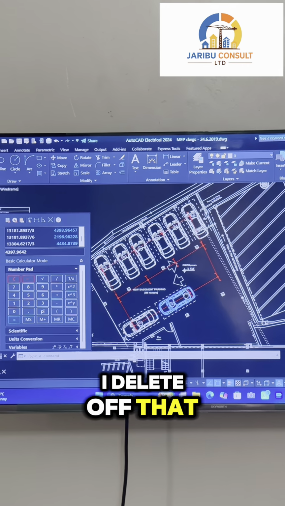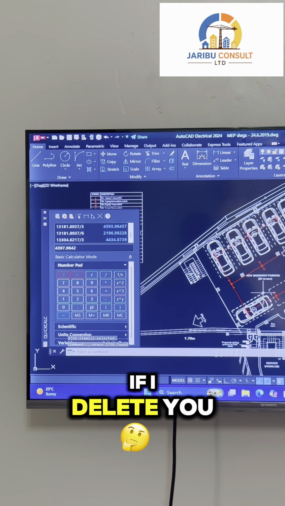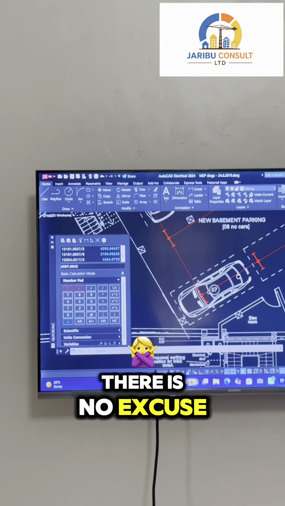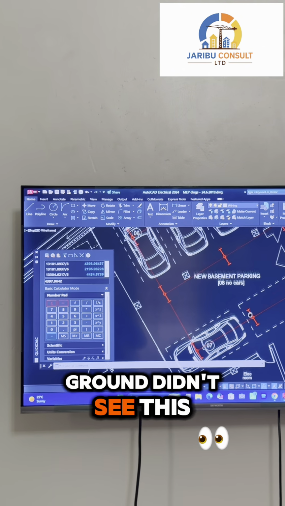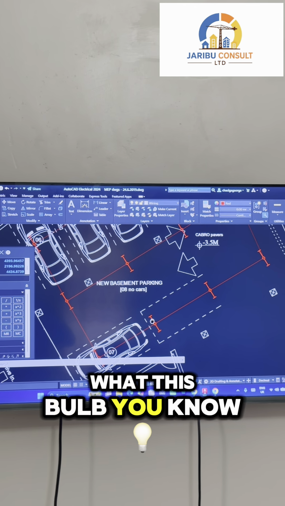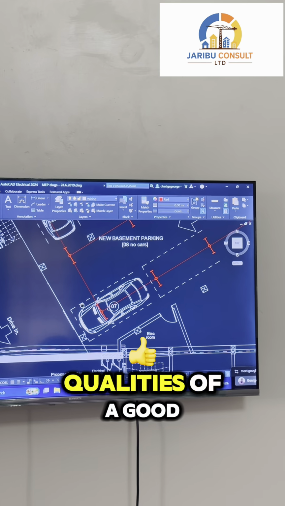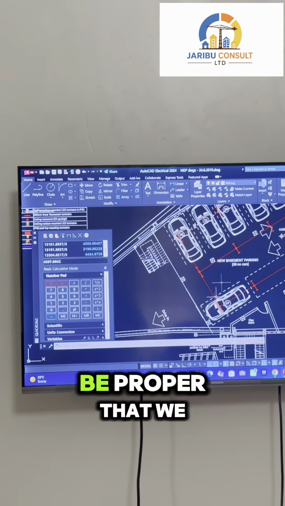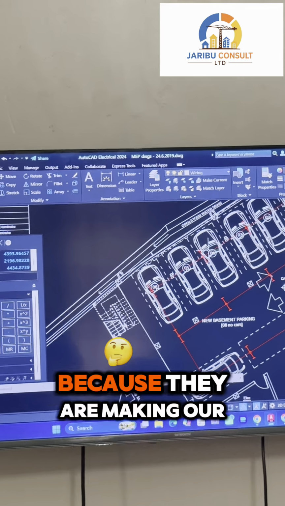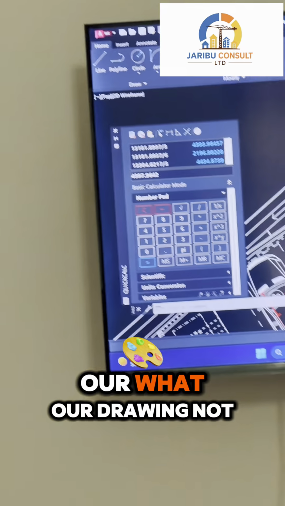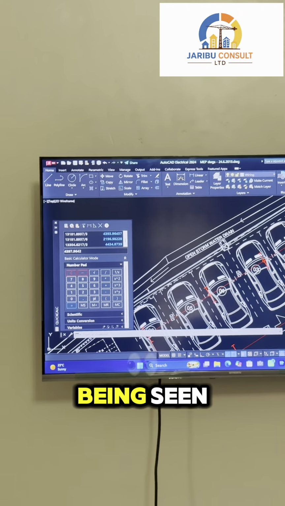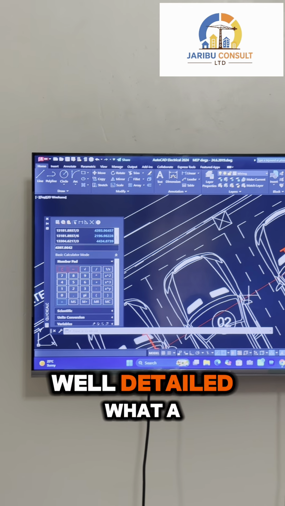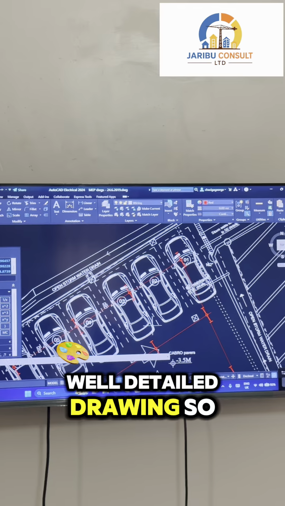So if I delete that, you can see that now the bulbs are seen. And if I print this, there is no excuse that the technician on the ground didn't see this bulb. All those are qualities of a good design: a clean drawing, a properly clean drawing. It would be proper that we delete all these cars because they are making our drawing not be seen. If you print, yes, they will appear, but we want a well-detailed drawing. So that's it.